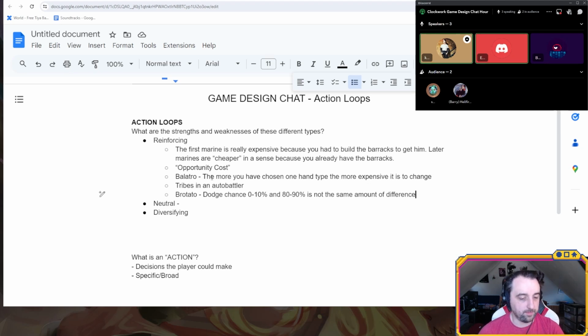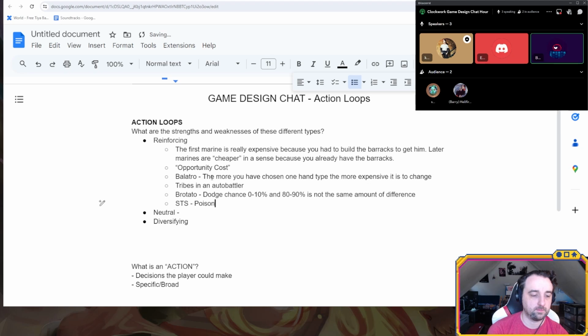Right. Yeah. Okay. Another example, I think in Slay the Spire and some other games, is poison, where it becomes more effective. It's dealing more effective damage the higher the poison already is. Can you restate that? I'm not sure I follow.